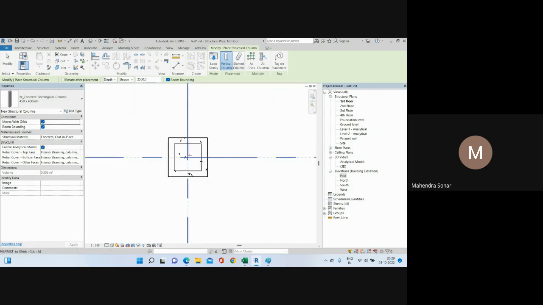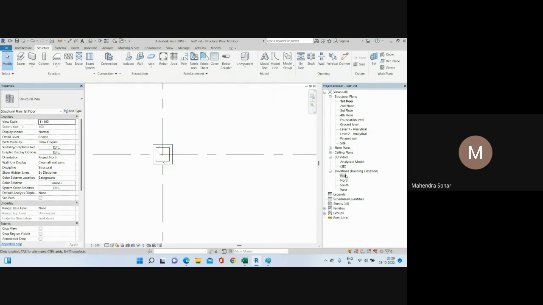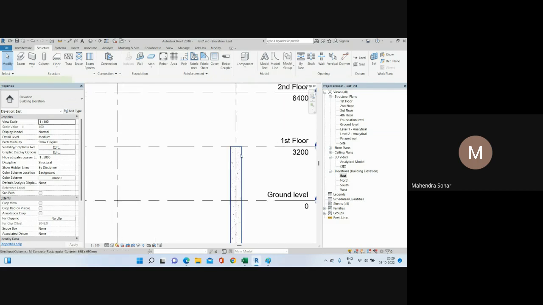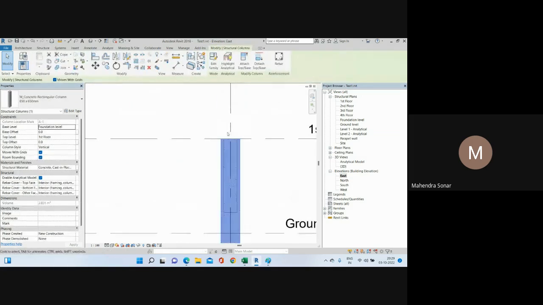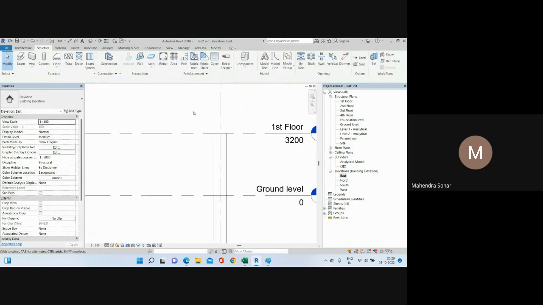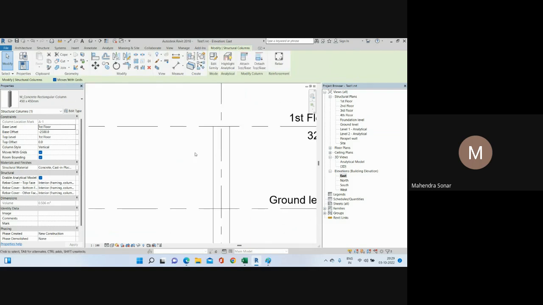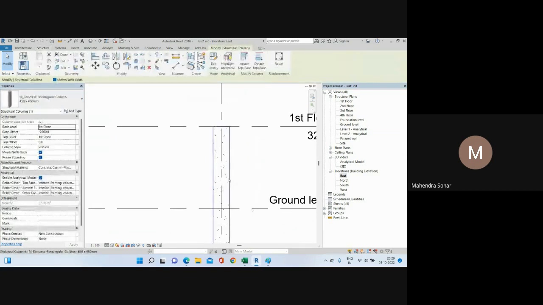If I move my cursor exactly here and then add here, right? If you see the elevation, first floor, so you can see this. If I just draw a window here, you can see the 450 by 450 column we have added here. But if I select this 450 by 450 column, you can see the base level is first floor and the top level is also first floor.